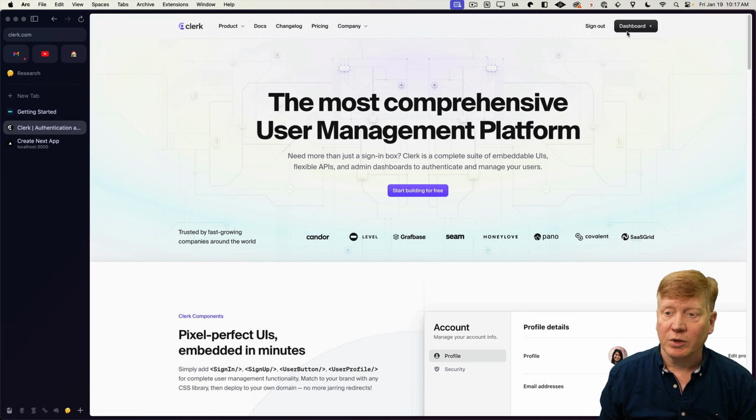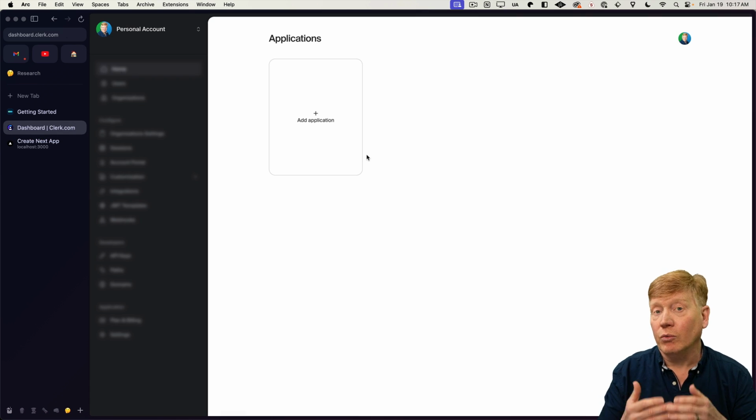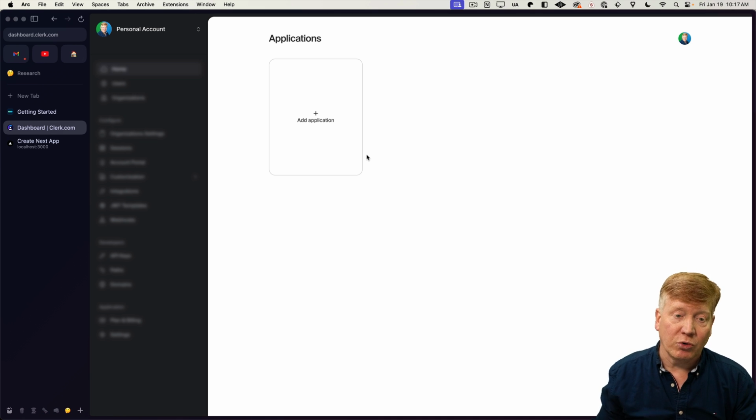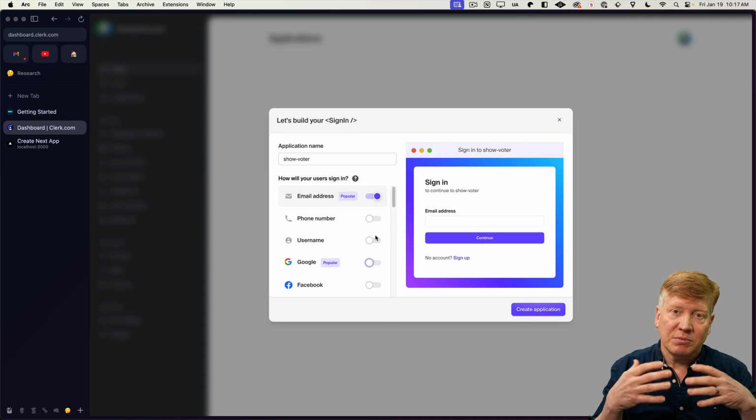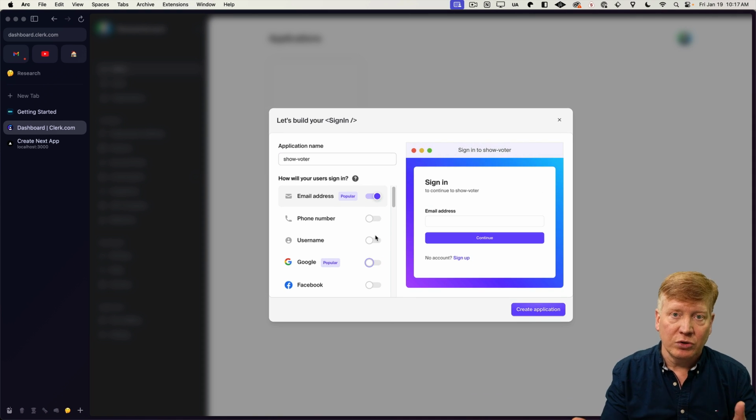Then after we've signed in, we click on Dashboard, and we get to a homepage of the dashboard where we first need to go and create an application. So I'll create an application. I'll call it Show Voter. And I'm just going to use email addresses because I'm going to have some test users that we're going to use. And it's easy just to have an email address and then a password. So let's hit create application.